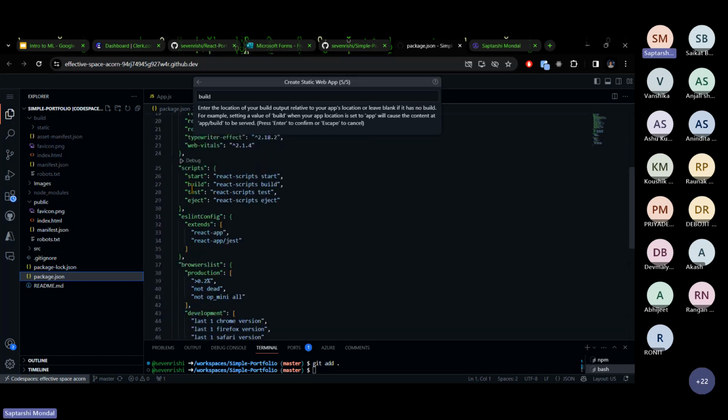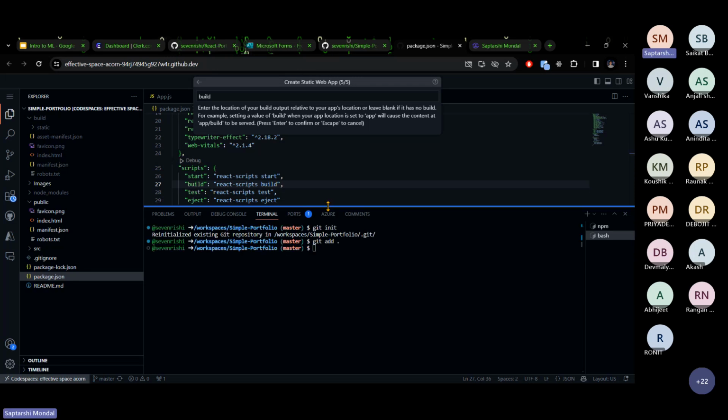Okay, so I am using React and npm, so that is the build. But in other cases, if you use any other frameworks, then the folder name will be different. For example, on a web page I was using a Next.js application, but here I use the build option.